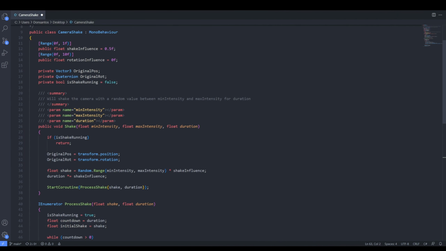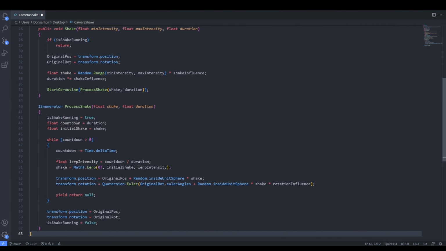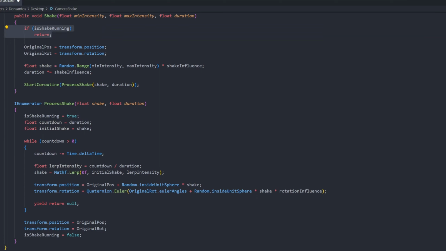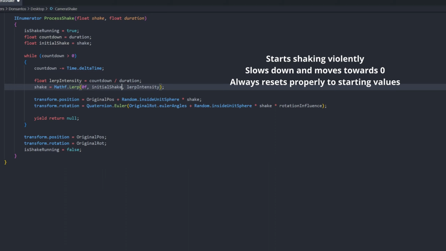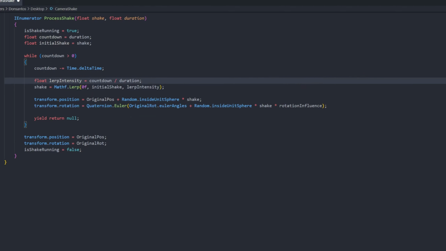Here is a look at the code that I submitted. Here is the public shake method. We don't start if it's already shaking. We save the original values so we can restore them properly. We randomize the intensity between minimum and maximum. Duration is also influenced. We start the coroutine. The coroutine counts down from duration. Intensity starts at the highest value and slowly decreases over time. Countdown decreases from the starting value, which drives the shaking. Once complete, we reset our values and turn off.